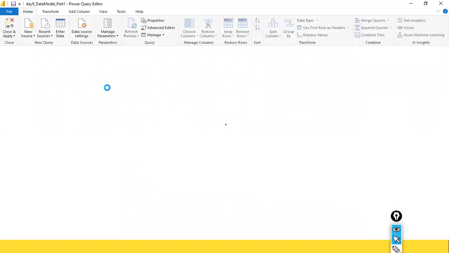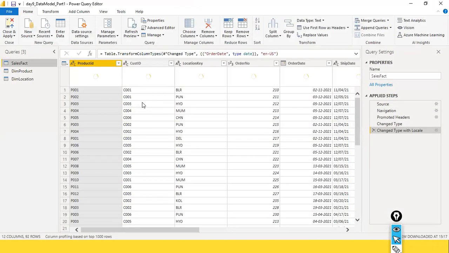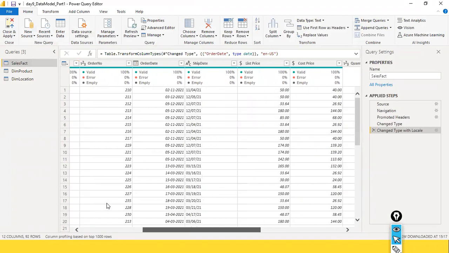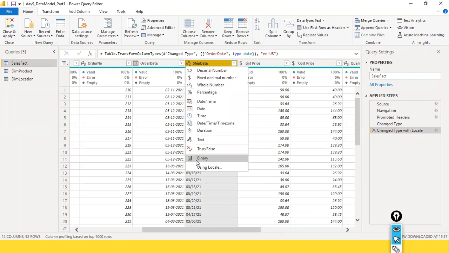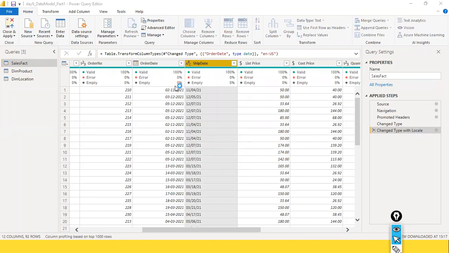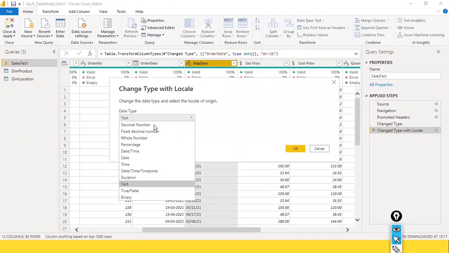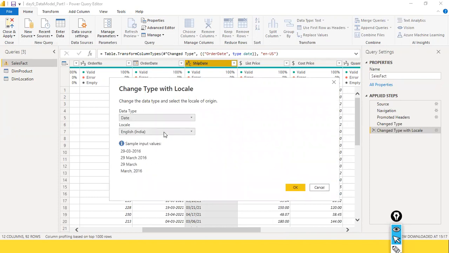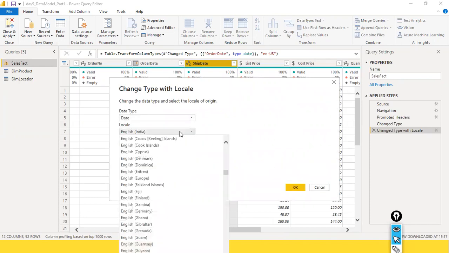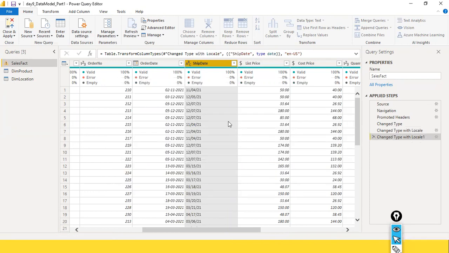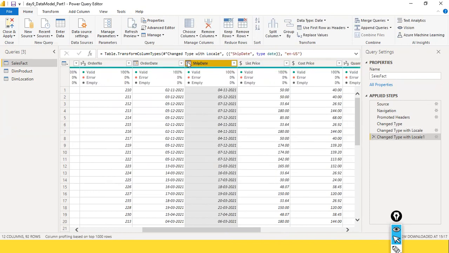In real time, you will face these kinds of issues. That's the reason why first you do the data transformation correctly. Okay, the ship date. So what I do is I just do the same thing here. The date format is in USA, hence I just go and change it to United States. Click on OK. Okay, the ship date column got converted to date data type.